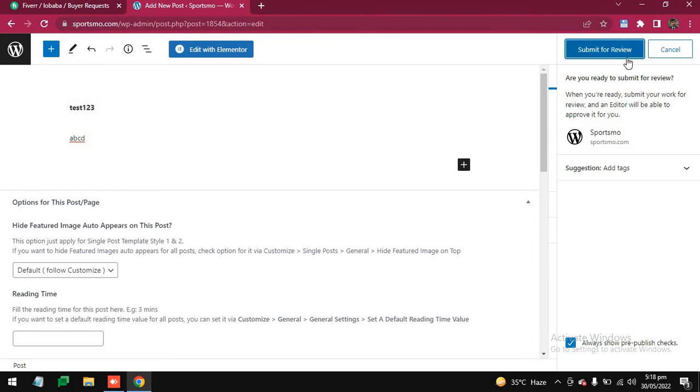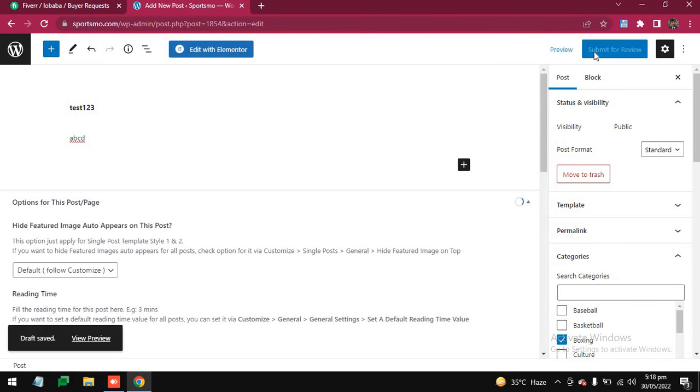On a free package, after submitting, a user will get another option of submit for review. Basically the purpose of this is that it will send this post for review to the admin. Then admin will manually add these posts. It depends on admin whether he adds this post after 6 days, 1 day, 1 month, or 1 year. Admin has to manually approve the post. Then he will click on submit for review and a message will be shown: save draft, view, preview.